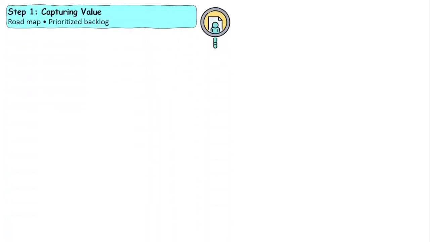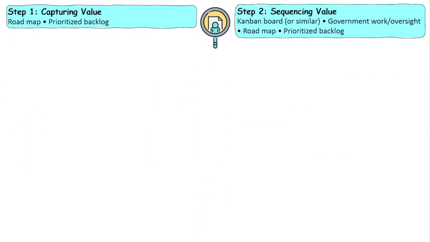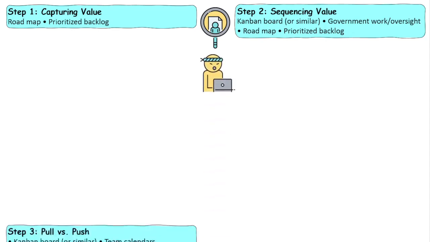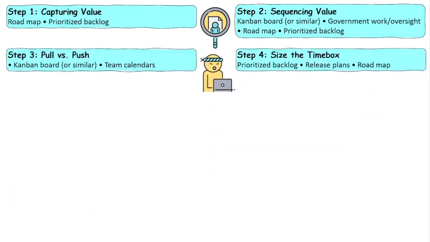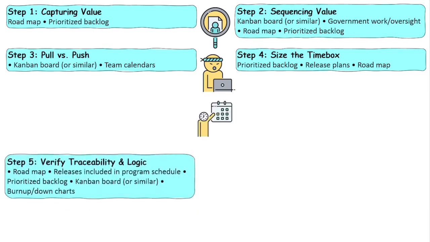So my friends, in closing, step 1, capture value. Use a roadmap or prioritize backlog. Step 2, sequence value. Use a Kanban board or something similar. Use a roadmap, prioritize backlog. When we talk about push and pull, again, a Kanban board can be used. Team members can pull things to themselves. We can use team calendars to better understand when we're available, when we're not. We could size the time box by understanding the cadence. And based on that, we could build in the concepts of a prioritized backlog, release plans, and roadmaps.